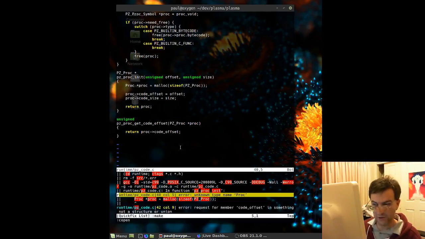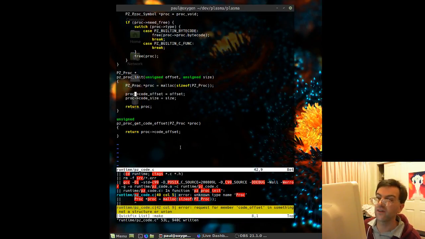C open. What is the C for? Console? Undefined type name proc. Request remember code offset is something that's not a thing. Yeah, because I got the type wrong.